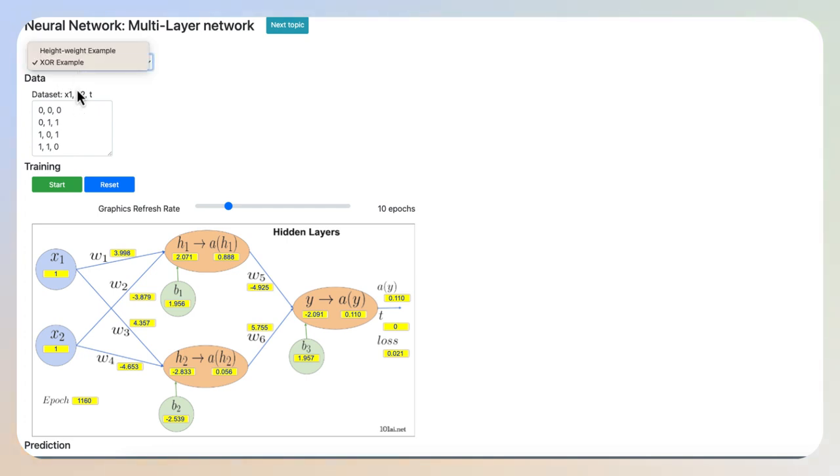Similarly, we can try the height-weight example by selecting it from here. In this example, the system classifies a person's gender based on their relative weight and height. The input in this example is x1 as relative weight from an average human weight, x2 as relative height, again from an average human height, and the output t, which is 1 for a female and 0 for a male. Now we can start using this data set by pressing the start button and the same two-layer network for training and prediction.